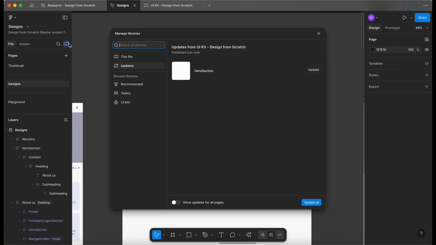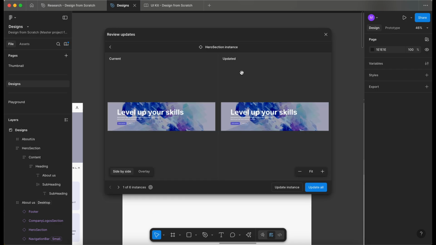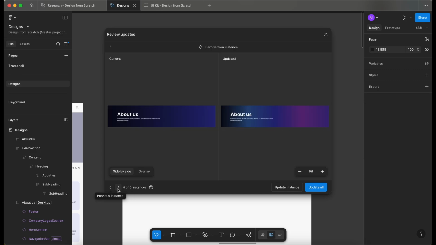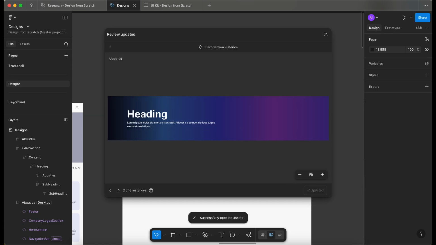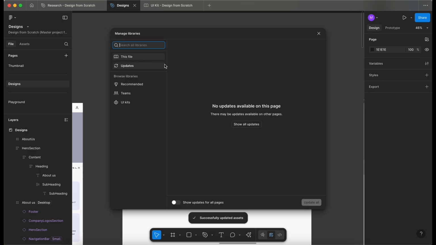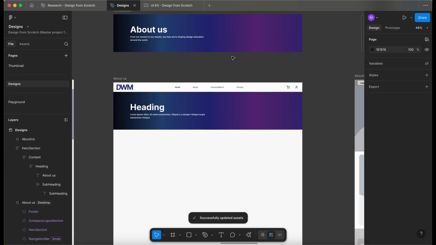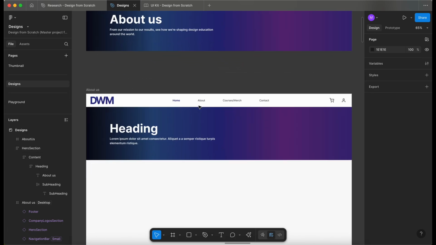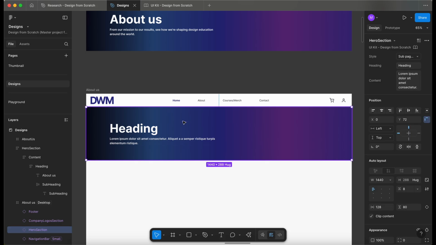Let's go up here to libraries. Let's go to the hero section and let's just click on it. Okay, so what it's doing is it's showing me some of the different instances I have here. So I've got one of 6 instances in this file. I'm just going to click across. So as you can see, that's what it's doing as an update. So there's our current component and there's the updated version. We just click on update all because I know this change is safe to update because we've just made it. We close that down and there we go. Those changes have now been implemented in our component.